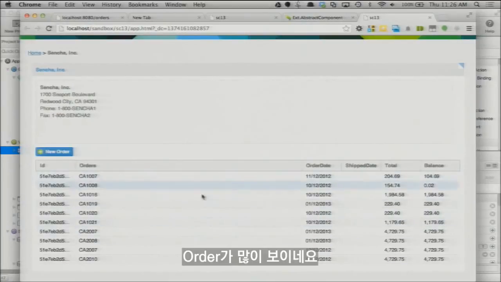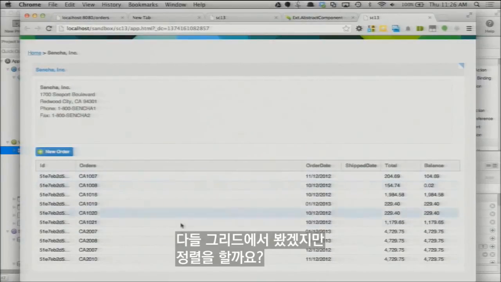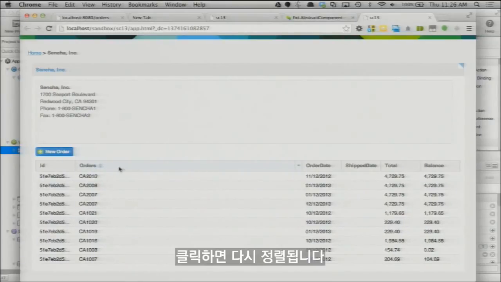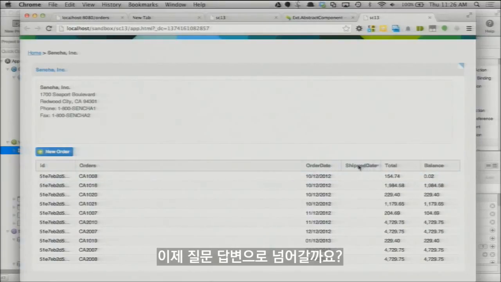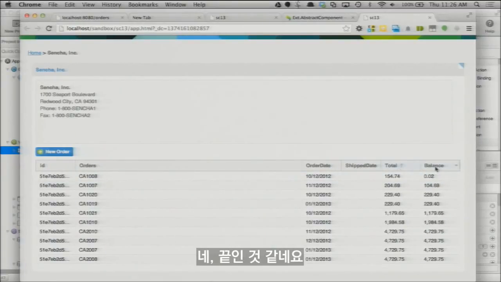See something with a lot of orders here. Yep. Do you want to sort? I'm sure everyone here has seen grids, but you can click sort and it'll switch. And what are we talking about next? Are we moving to Q&A? Yeah, I think that's really it.